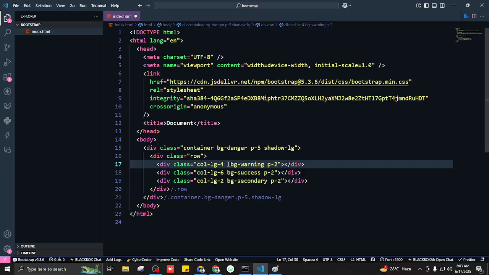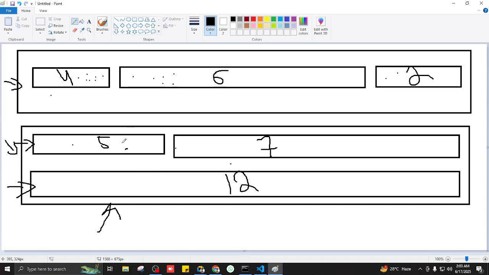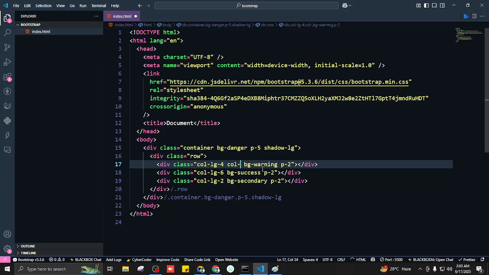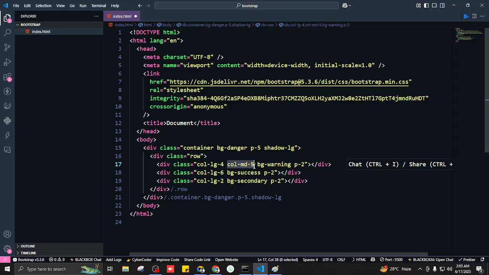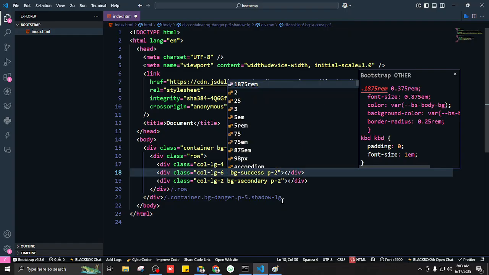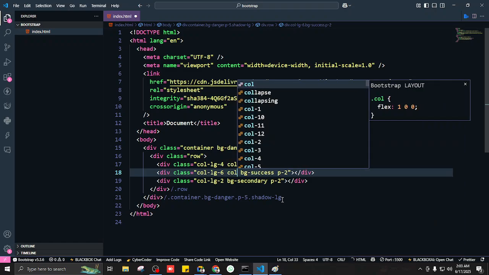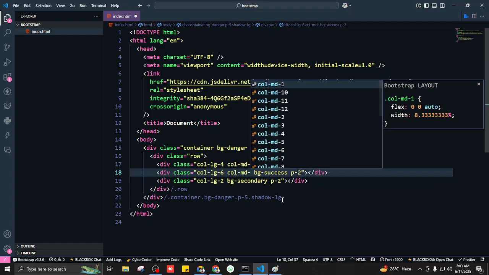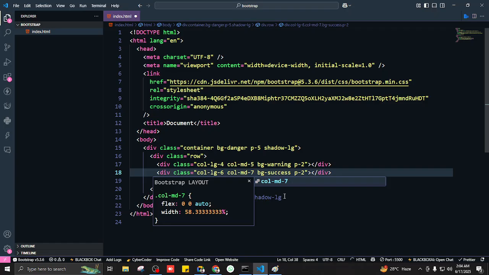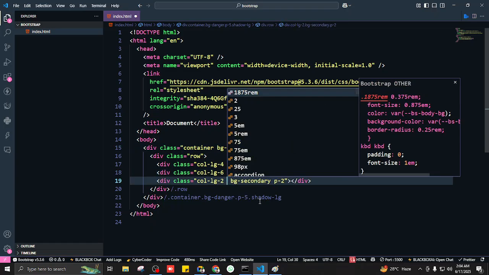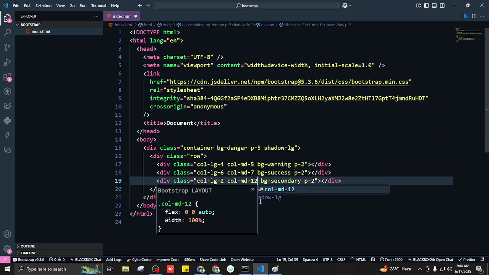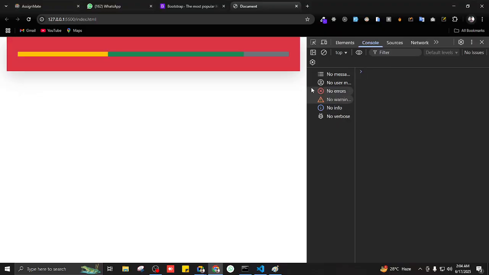Thank you. So now I want to make the first one change its dimension on the medium screen. So I'll just write col-md-5. This means I want you to have 4 columns on the larger screen, and 5 columns on the medium screen. Similarly for this one, what should I write? col-md-7. Good. And what about the last one? col-md-12. Perfect.